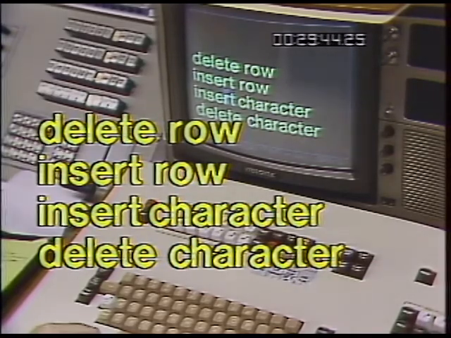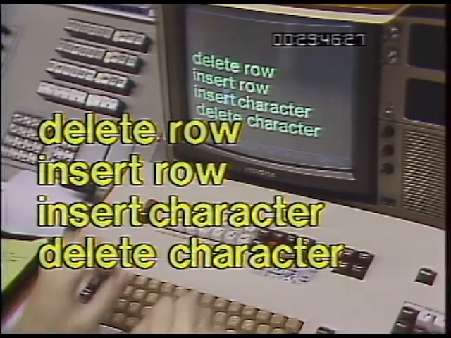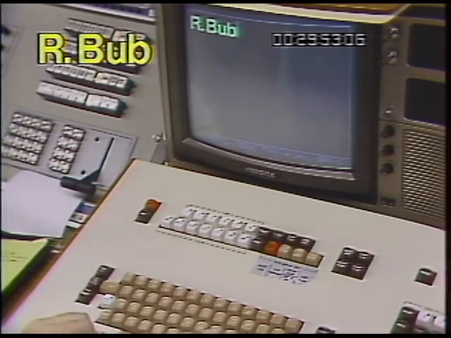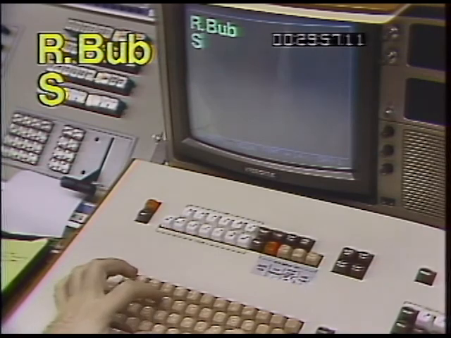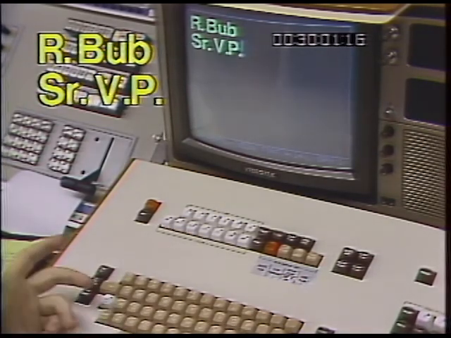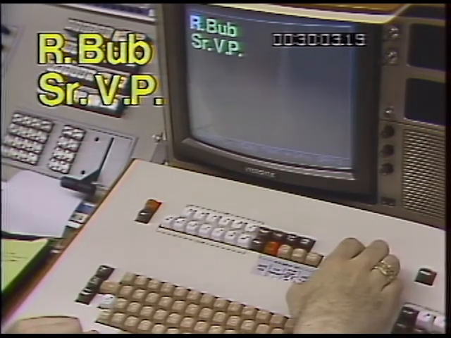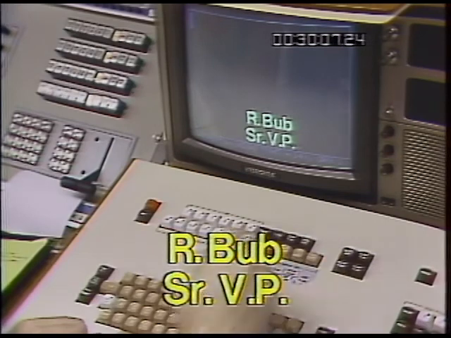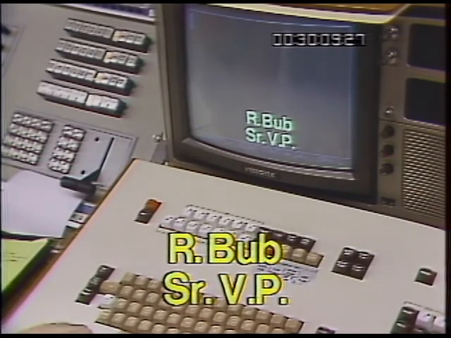That's pretty handy for gross movements of text on the page. For instance, if you're typing somebody's name, erase. Bub, Senior VP, and then you can say, well, go home and just insert row, pop, pop, pop, pop, pop. Now you've got it down to where it needs to be. Hit center page, and the whole thing is centered.